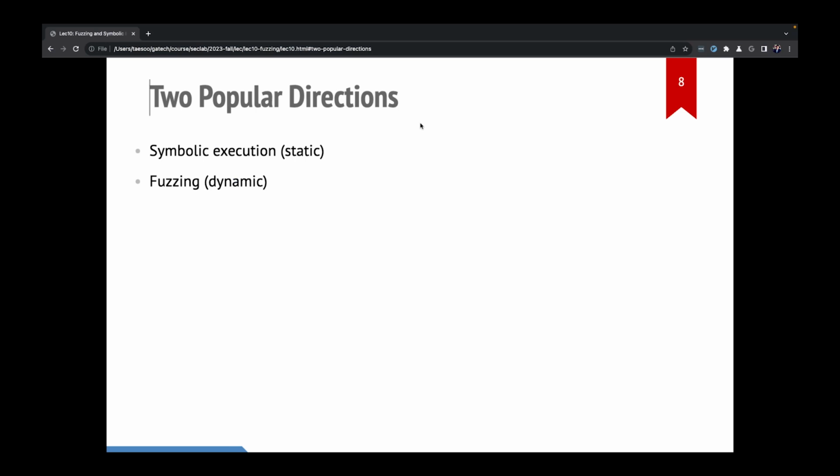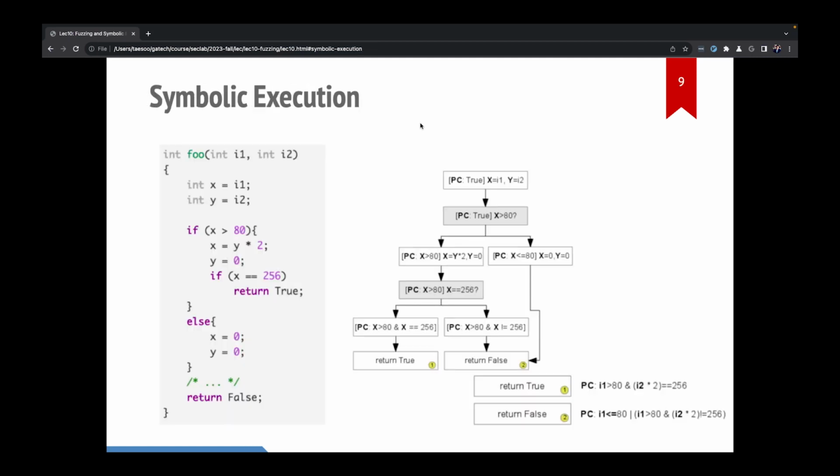So today we're going to talk about two dynamic approaches, unlike the static approaches that we discussed here, namely symbolic execution. It's an advanced version of static analysis per se, but we mostly talk about fuzzing in this lecture. Let me first talk about what symbolic execution is.